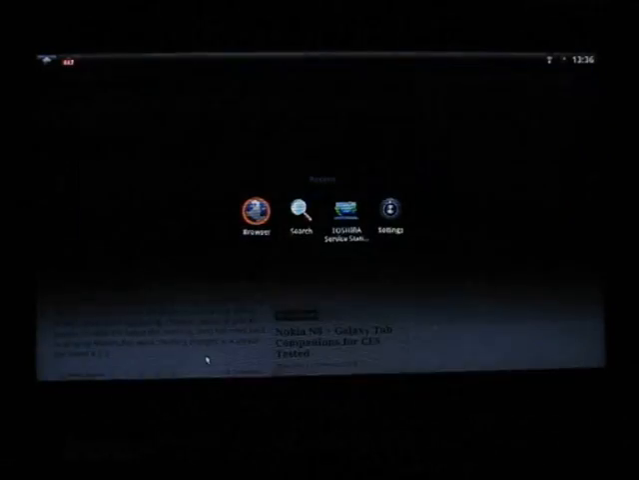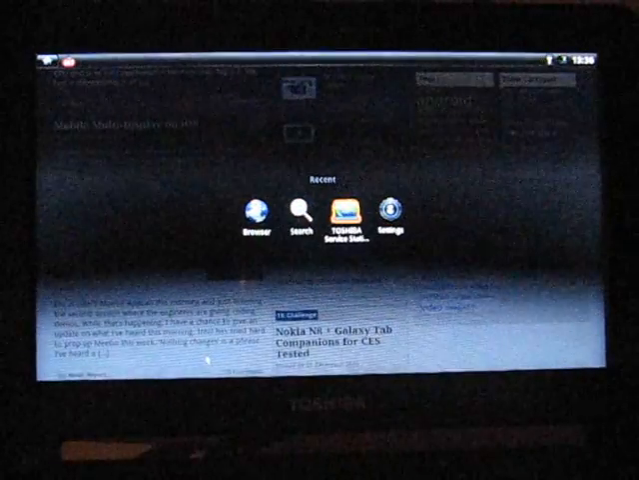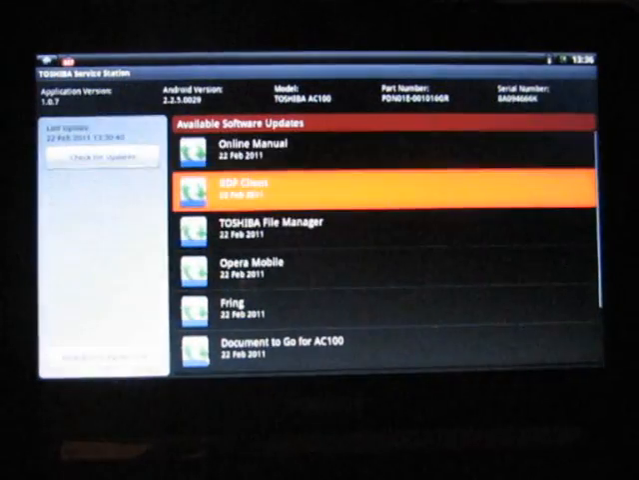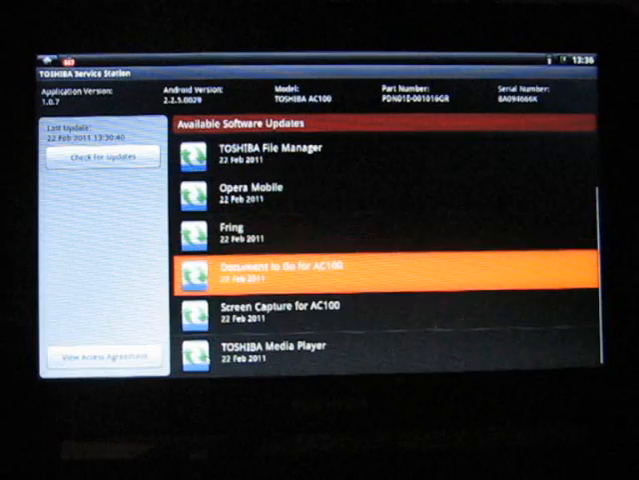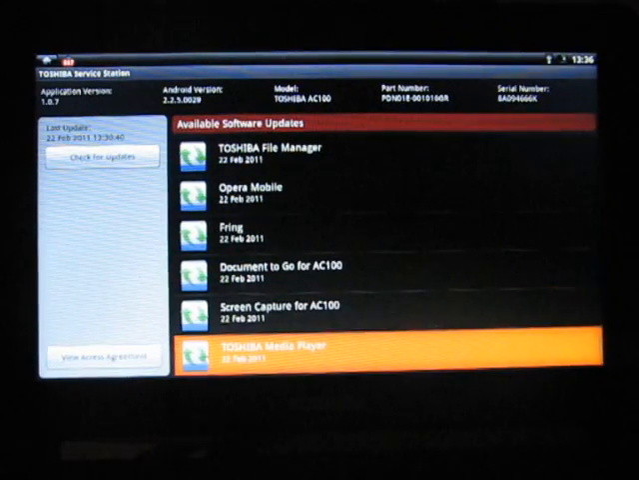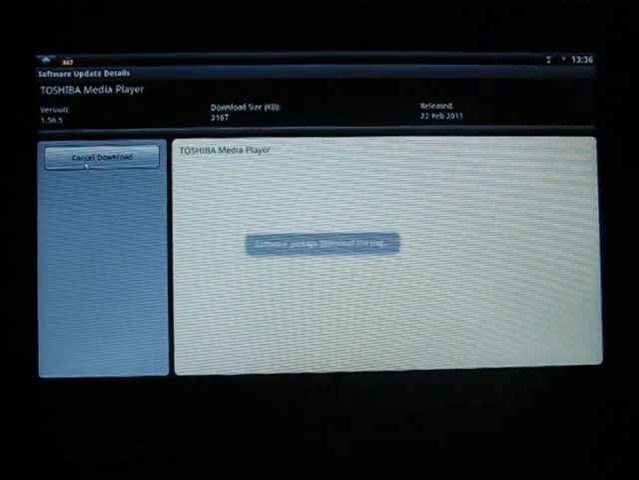I'm also noticing a few other little changes. This is the task manager here. It's just slightly changed. Documents to go for AC100. Where do I start? The media player. Let's see if that changed at all. Download and install that one.